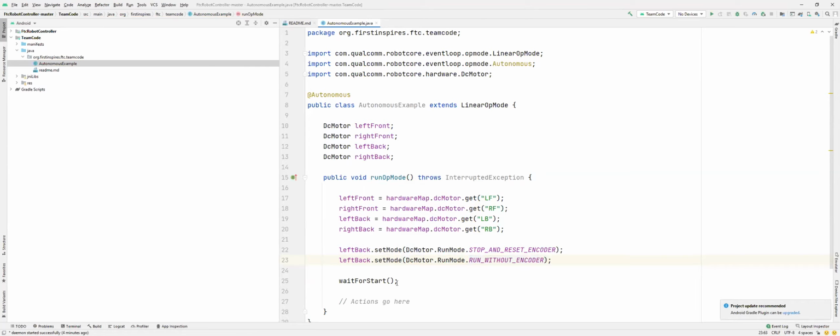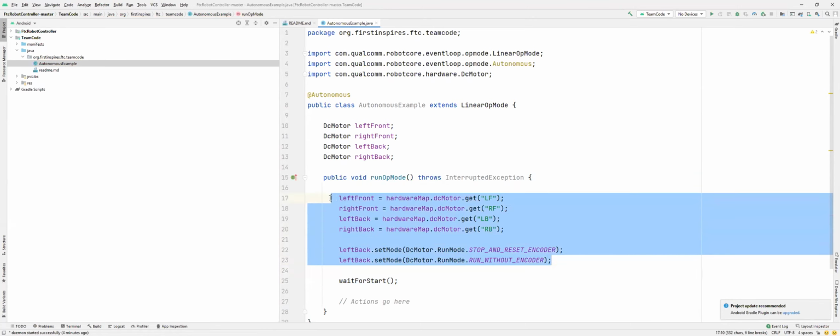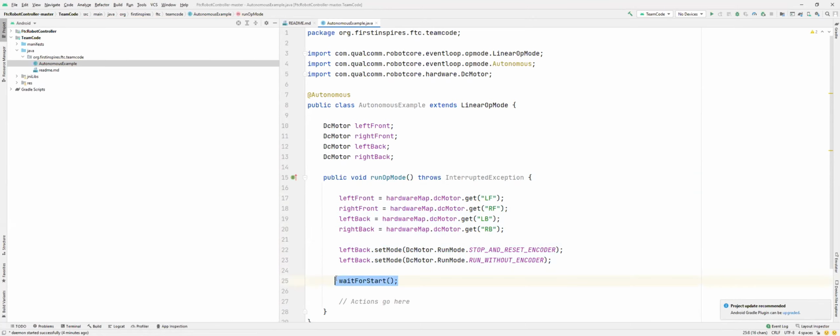Following this, we have our wait for start from before, which essentially says we're going to initialize all this stuff, and then it's going to wait until you press the play button on your phone. So finally, now we can actually get to making our robot do some cool things, which in this case is just making it drive forward.